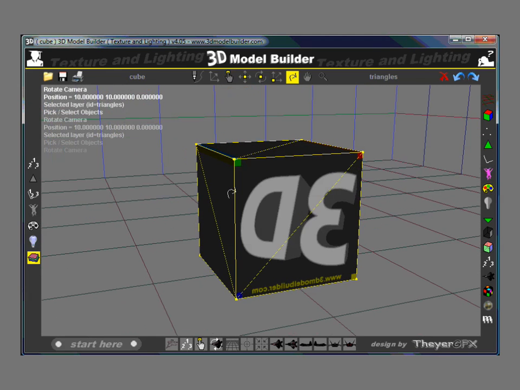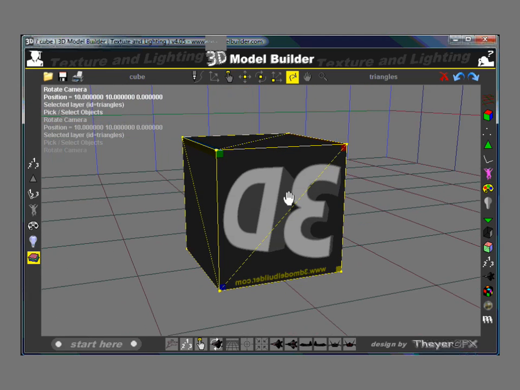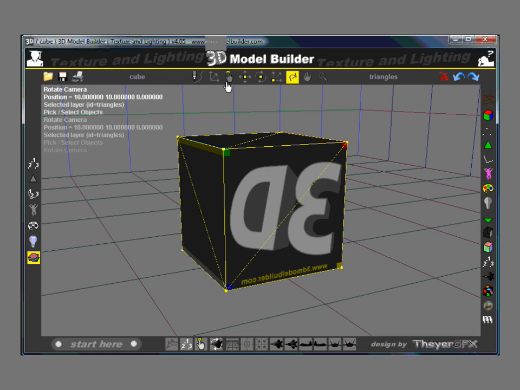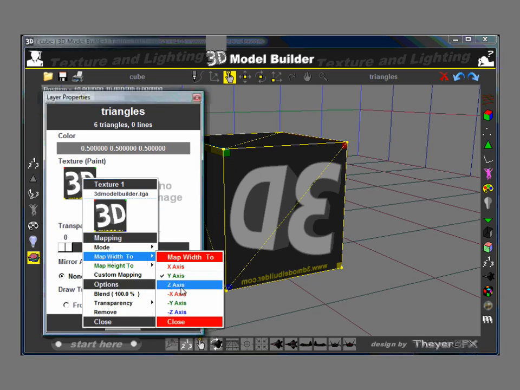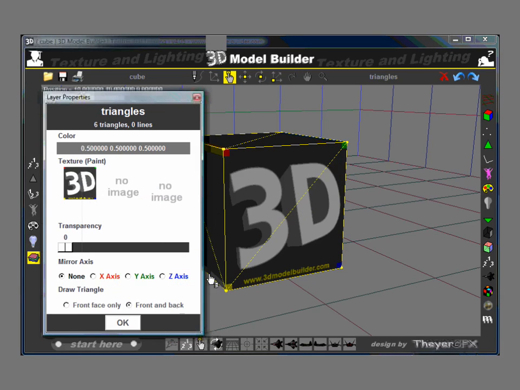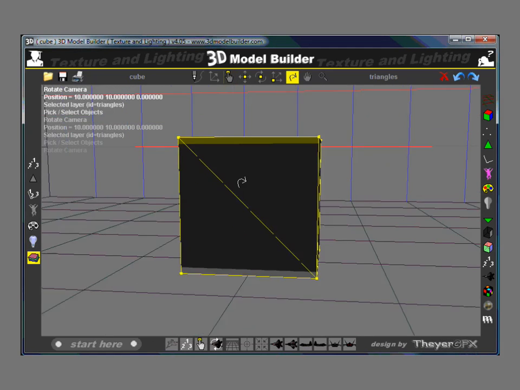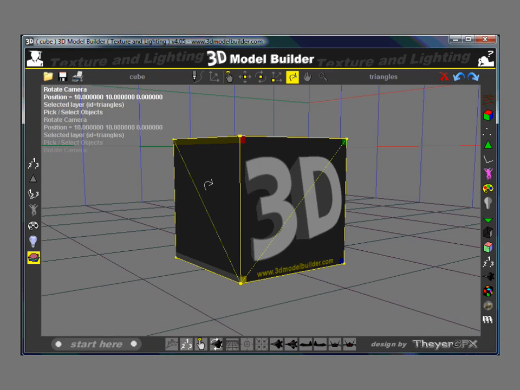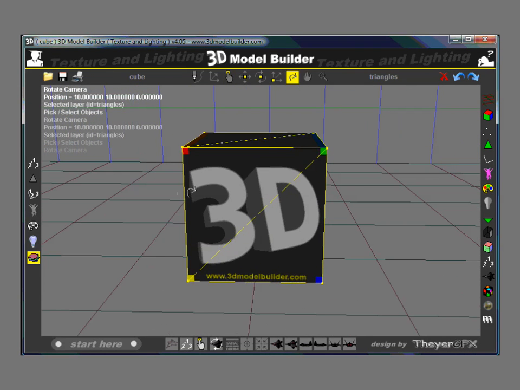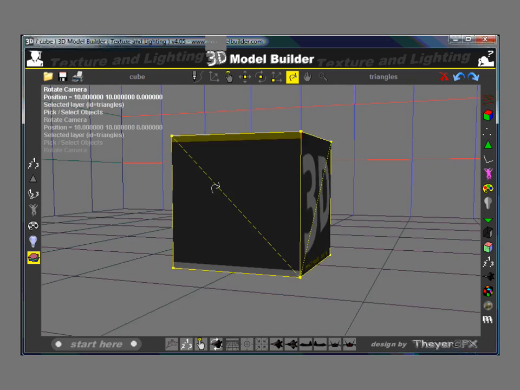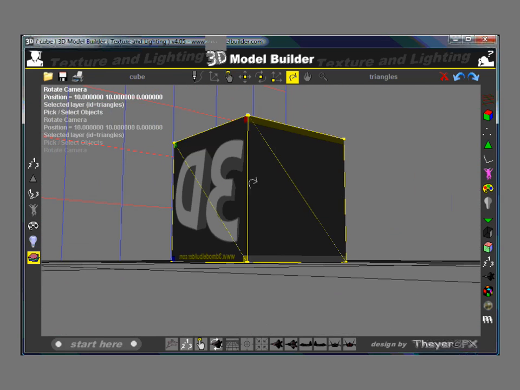Now you'll notice the other side here, it's going back to front. If I pick layer and say the width is negative y, then it will be going the other way. But again, the other side is different. So say we wanted 3D to be correct on both sides.